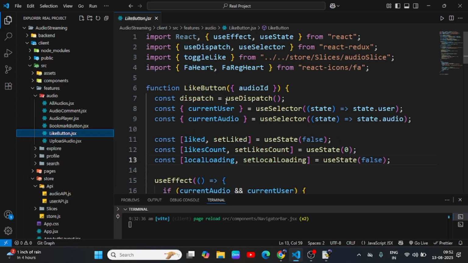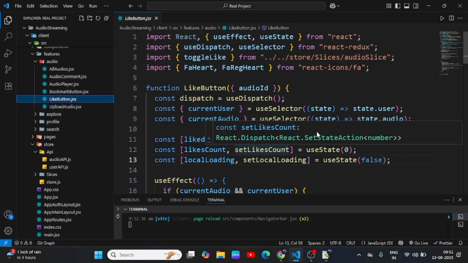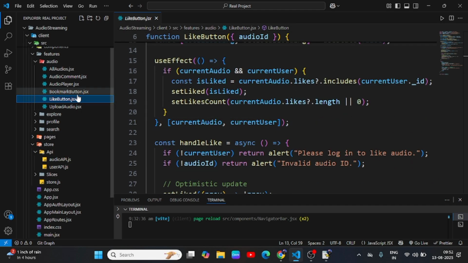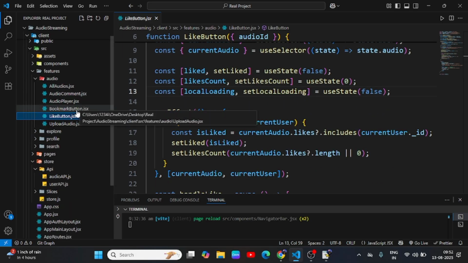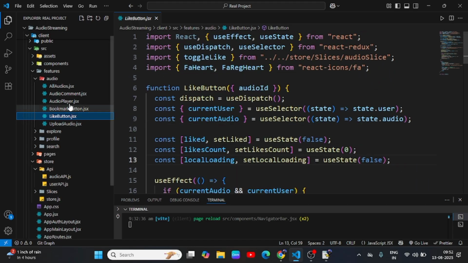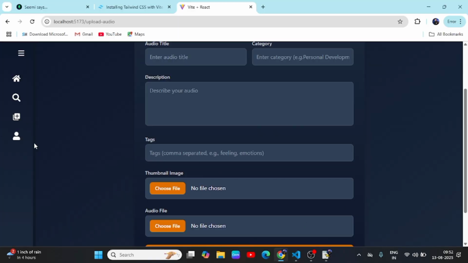Right. But right now I'm not going to explain the audio slice to you, because I already discussed the audio slice. Now I'm just going to explain the code base, the page, right? So first I explain the like button, and then the bookmark button, and then I will explain the audio player, because these two I import in this audio player. So yeah, this is the like button. I show you the UI so you can understand it.